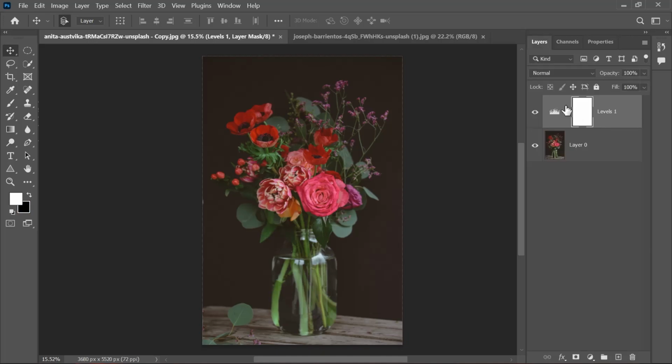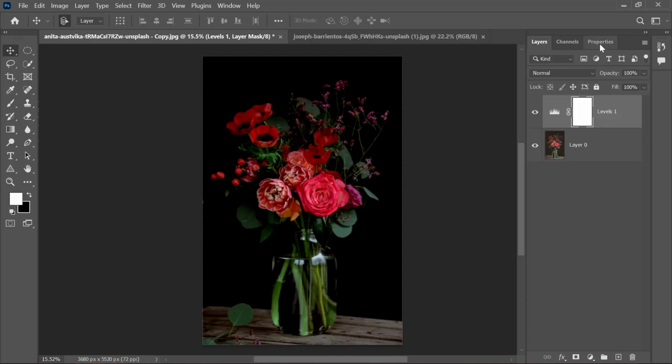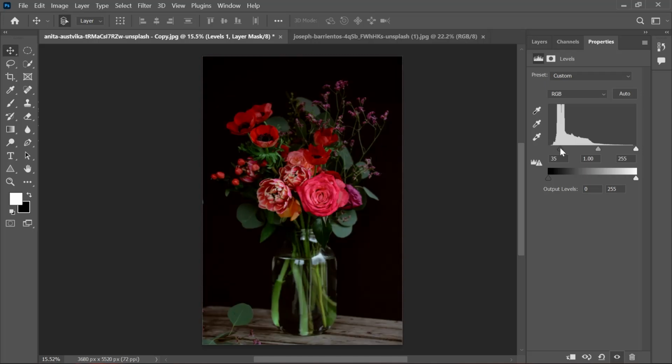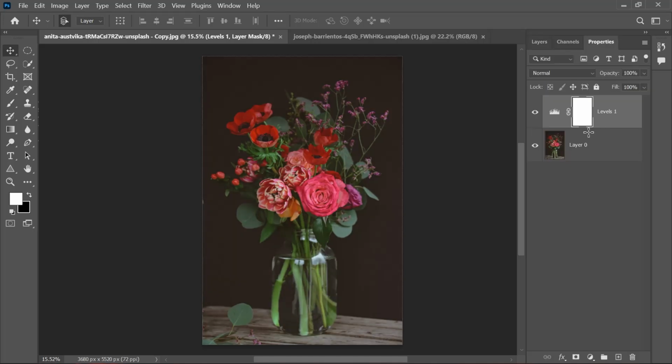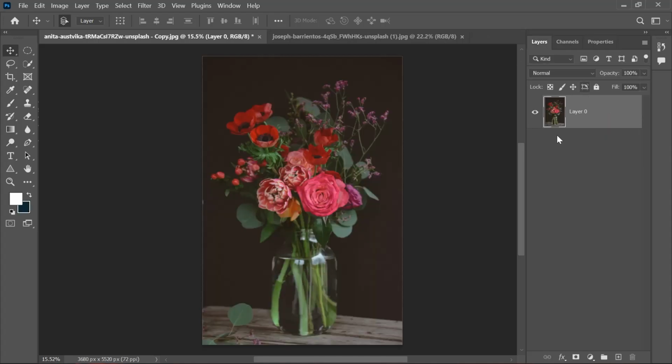What this will do is it will create a new adjustment layer. So if I'm working on this and I do some adjustments to this and then come back later, then I can make more adjustments to this. Like let's say I just don't want this levels on my image, I'll just delete it like this.